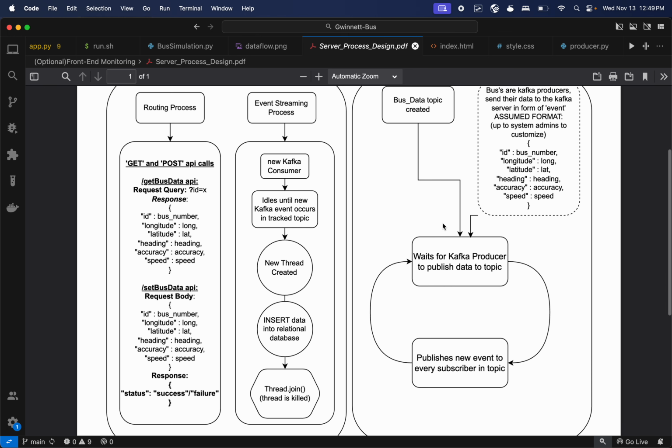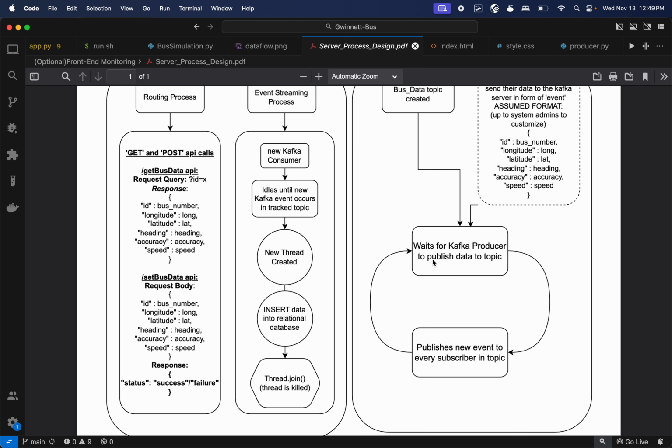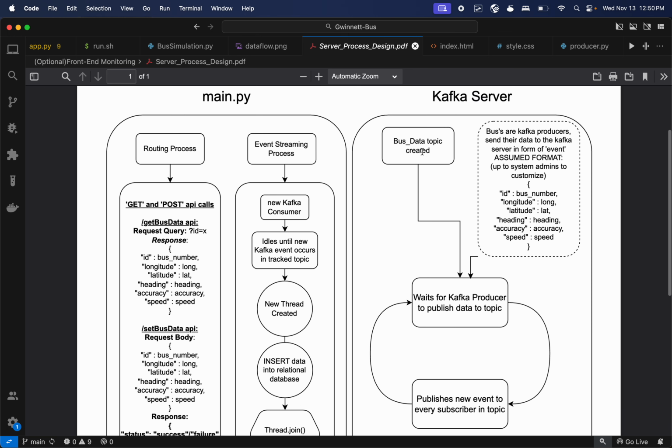Finally, I'll go over the Kafka. Once again, it's just a producer and consumer model. The producer waits for a producer to publish data onto the topic. That data is then sent to every subscriber on that topic, and vice versa. And then this is an example of what a data format would look like.